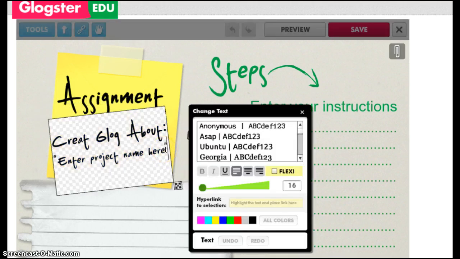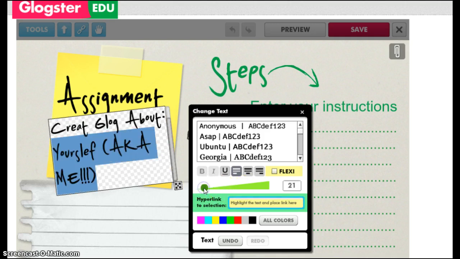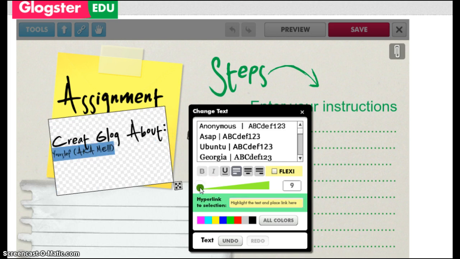There it goes. Took me a minute to double click on it. So create a glog about you. It's just to play around with it yourself. And you can see you have to go back and highlight the text. It's pretty basic, just like Word or anything. The text, the font, whoa, see how that's way too big. You've got to experiment with it.